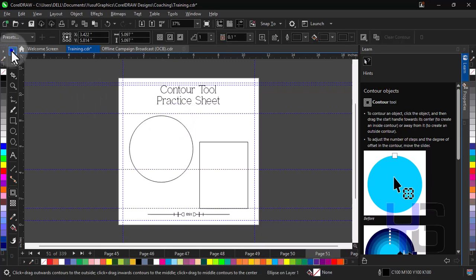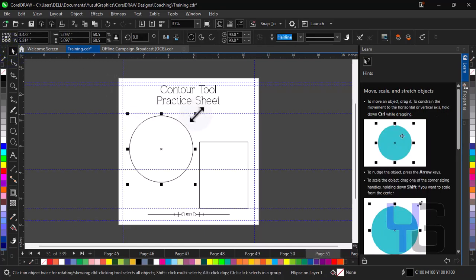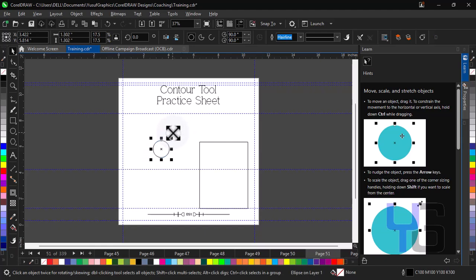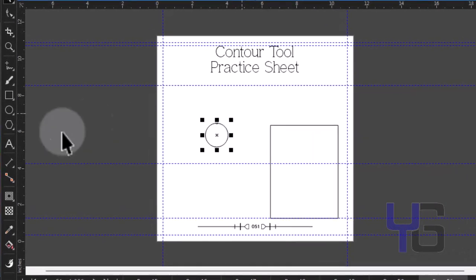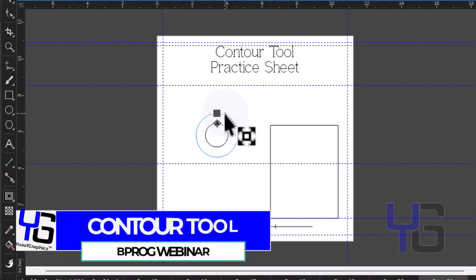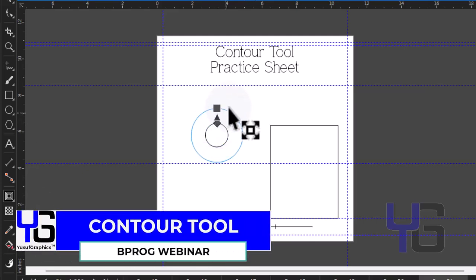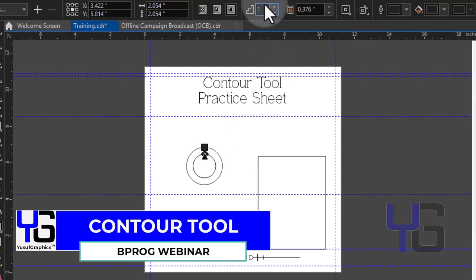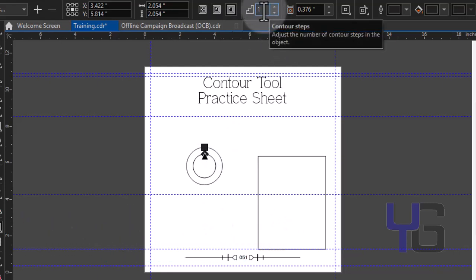Let me click on the text. Can you see it? So this is what it meant. For example, this is what you want to do. Shift down. The contour tool will help you to create concentric shapes. Once you click and drag, can you see it? Drag outside. Or let's assume like this first. So how many steps? One, right? It's one. You can change the steps here.